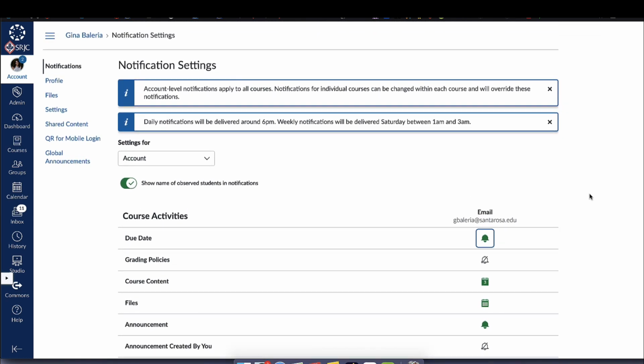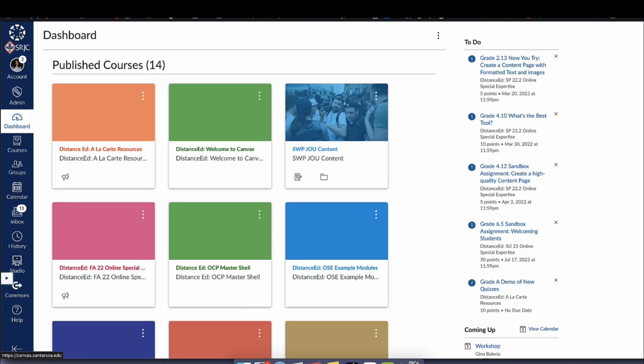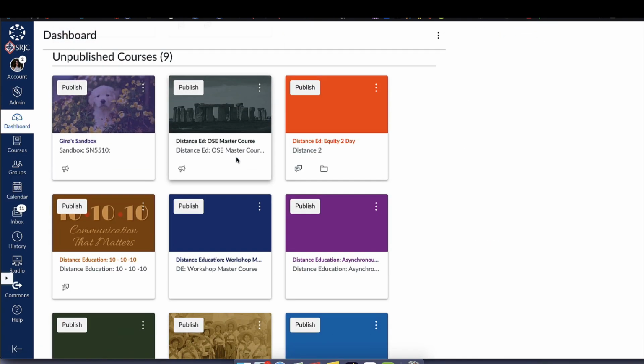And finally, to get back to the dashboard, I can, of course, click dashboard, or I can click the SRJC icon. That will take you back to what defaults as the homepage, which is the dashboard. So that is a look at the Canvas dashboard and global navigation. Now let's jump into a Canvas course.